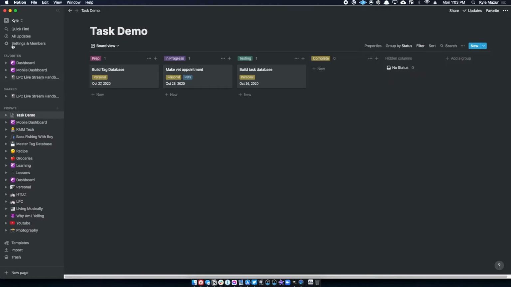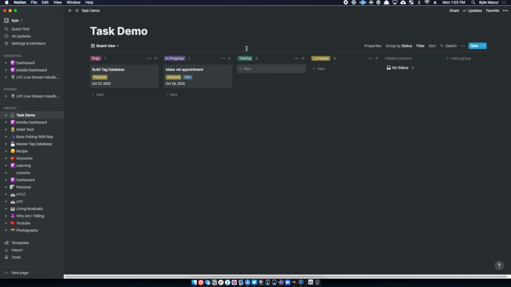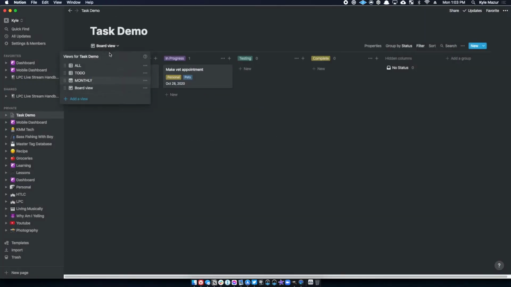So that will show me everything that's not complete. And as soon as I drag this over, it disappears. It's still in the database. It's just marked complete. But because of that, the view hides it. If we need to get it back for whatever reason, we can go back to our all view.